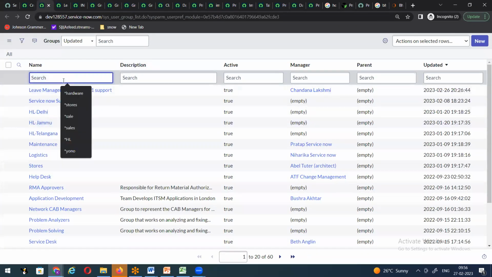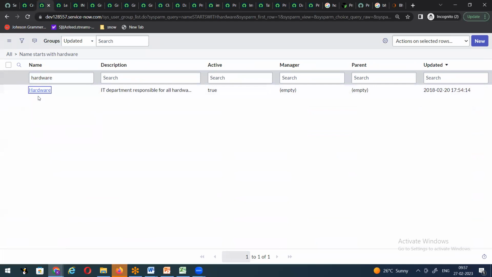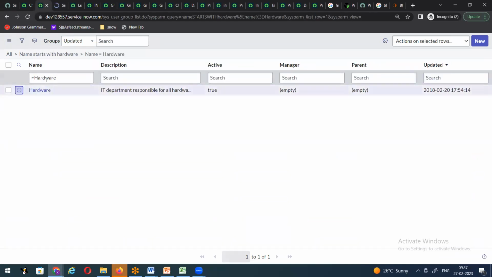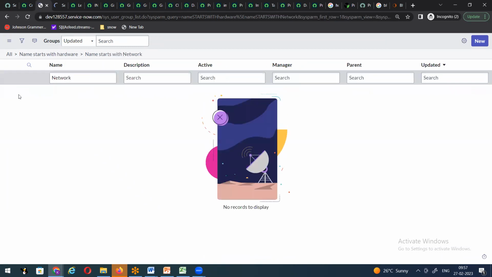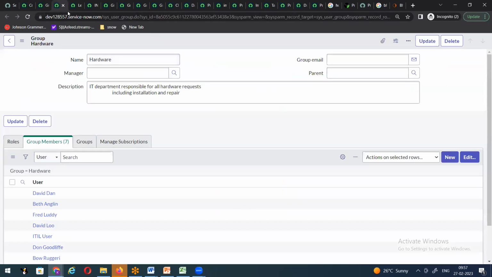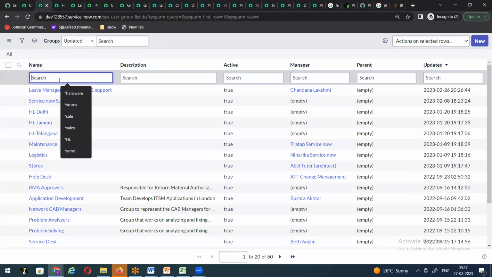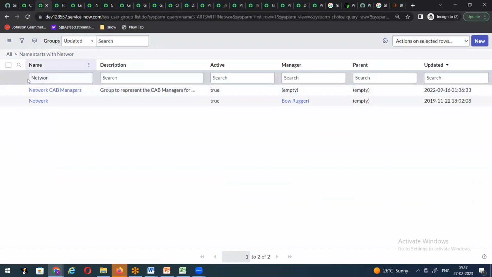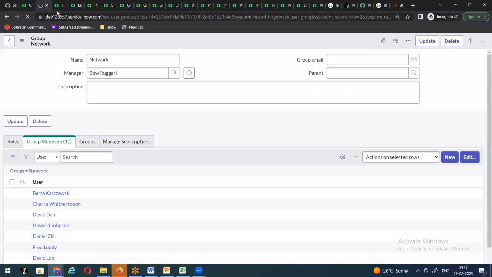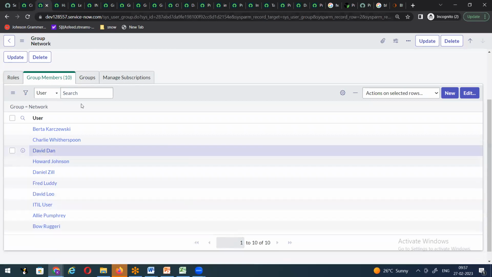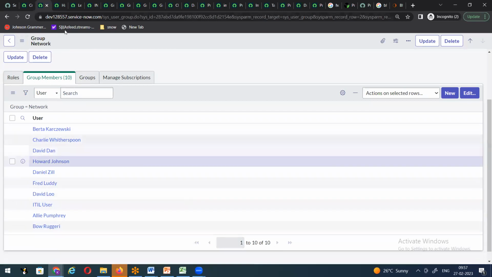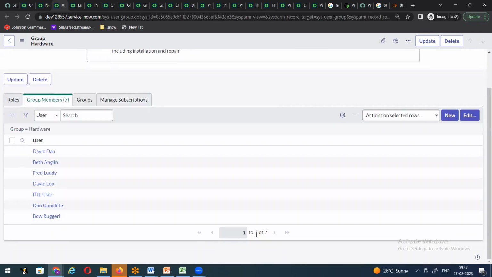Once I save the record, if I open groups, see, there is a hardware group. I'll open it. There is a network group also. No issues, the hardware group is there. I am opening the other group called network. See, in the network group we have 10 members. In the hardware group, we have 7 members.